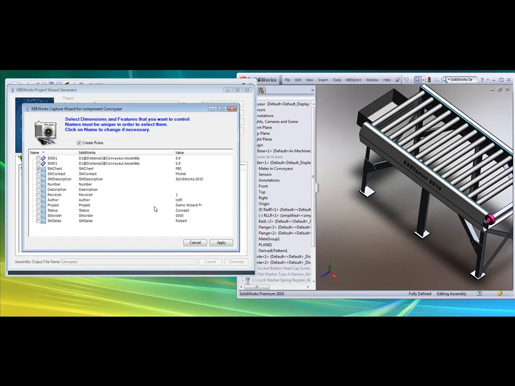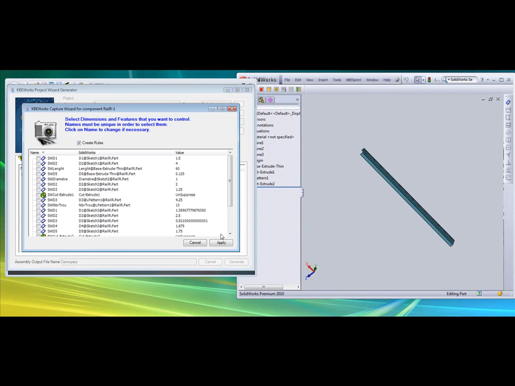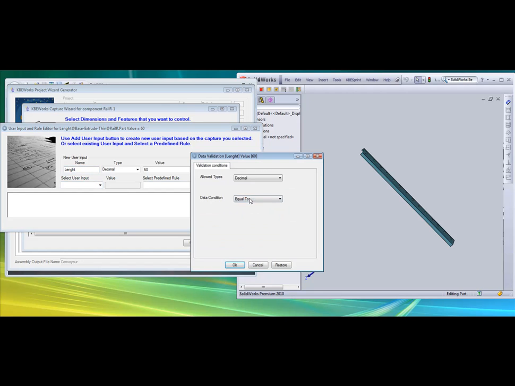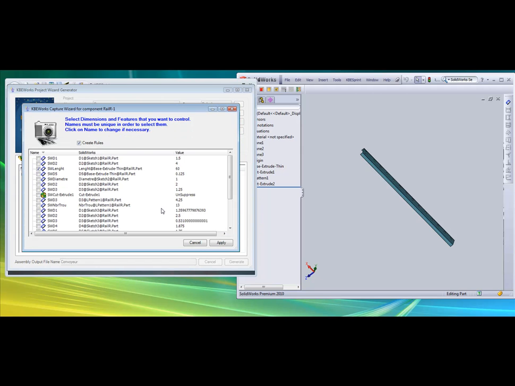Now I would like to be able to control the length property of the part called right rail. To do this, I need to go back in the rule editor. This time, instead of a list, we will define a user interval that will vary between a minimum of 40 and a maximum of 90.